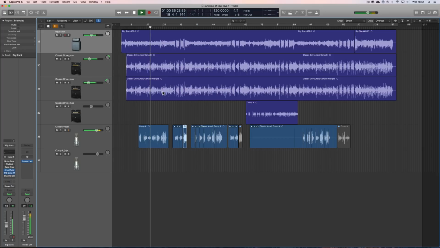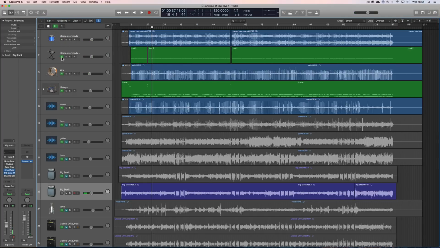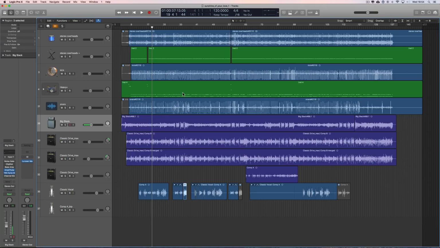And any time when you finish doing your recording, you can just unhide them by unticking the green H and then hiding anything else you do want to hide. And now the drum tracks are all back.